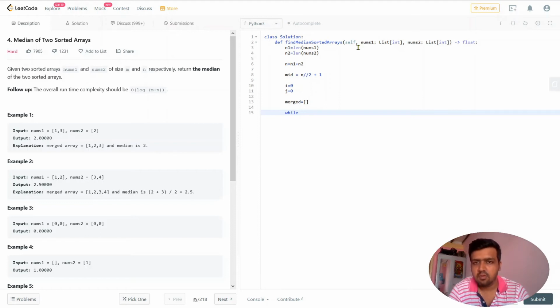So I will only iterate till the midpoint. If mid is greater than 0, then I will do the iteration, or else I will drop out of the loop. In each iteration, I will check the first two elements, or the pointers, of the individual arrays. Those two elements I will compare.